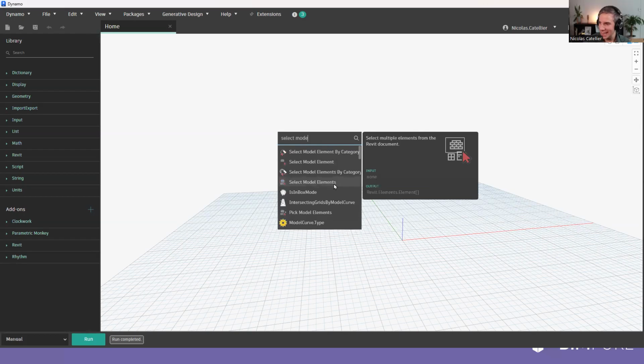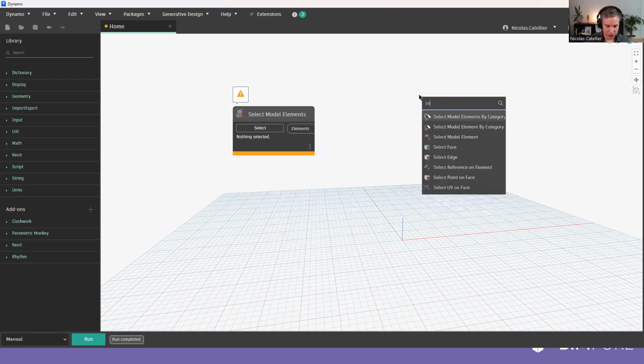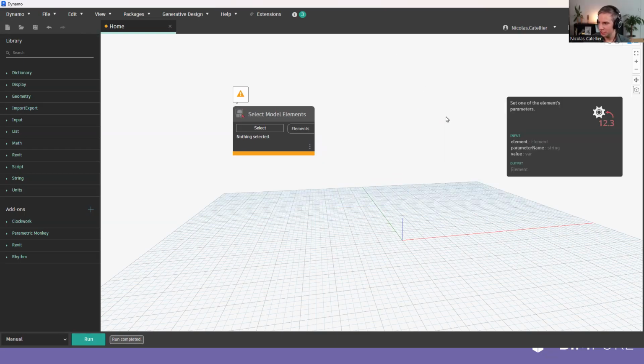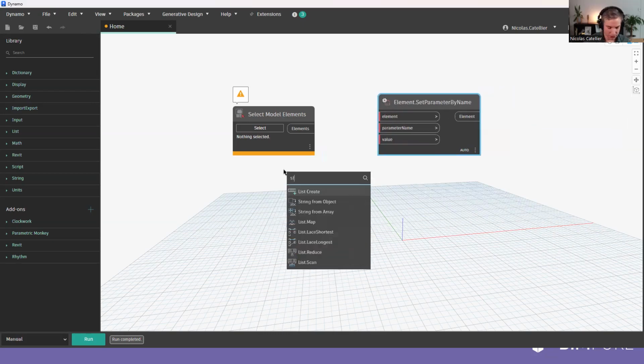Pick the one with an S. There's a one that doesn't have an S. If you pick this one, it allows you to select multiple Revit elements compared to picking a single one. So we're going to use this one. And then we're going to add the set parameter by name, searching that, which allows us to set parameter value by name. So now I'm going to add a string node.